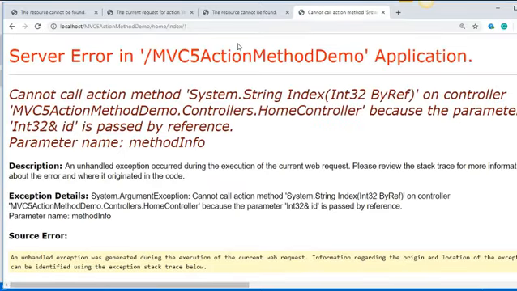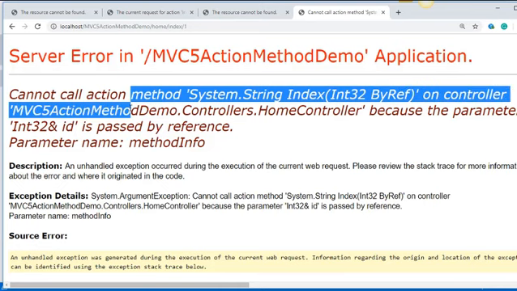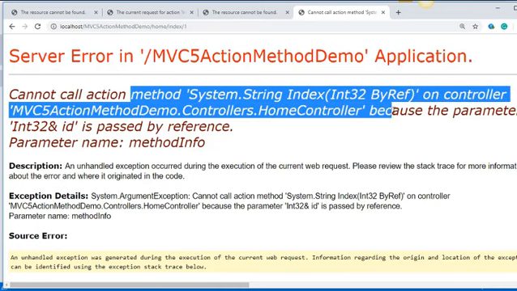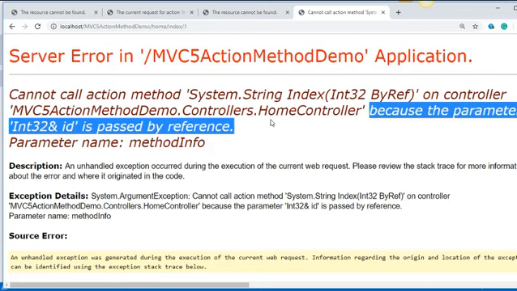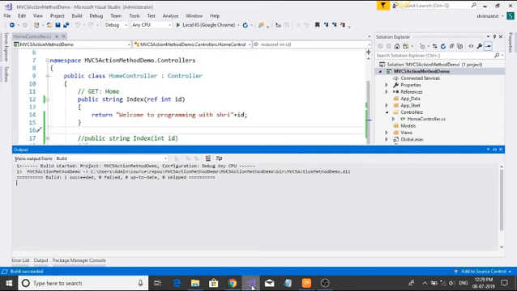So you can see, cannot call action method System.String, Int32 by ref on controller. The controller name is the home controller. Why? Because the parameter int32 id is passed by reference. The ref keyword is a reference type of variable, so we cannot pass a reference type of variable as a parameter into the action method. So if you try to provide the ref keyword, it will throw an error.